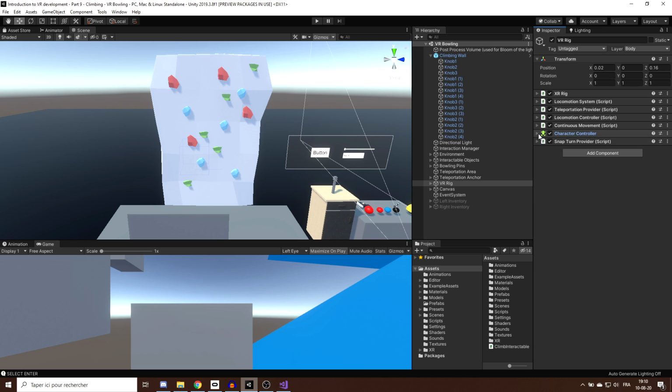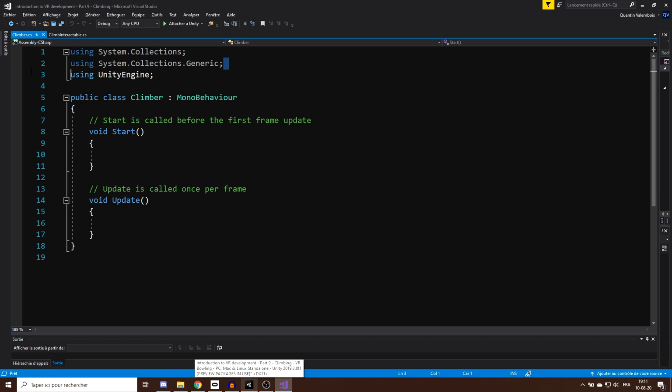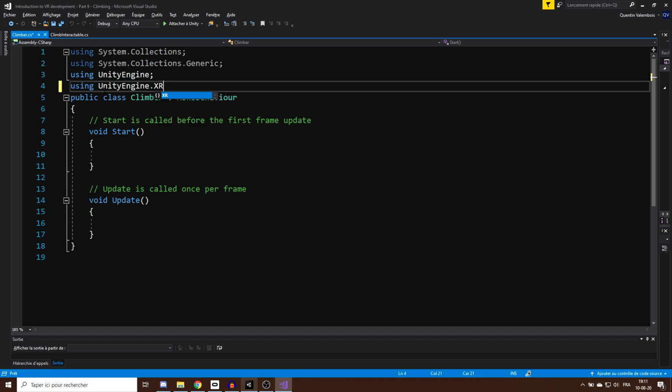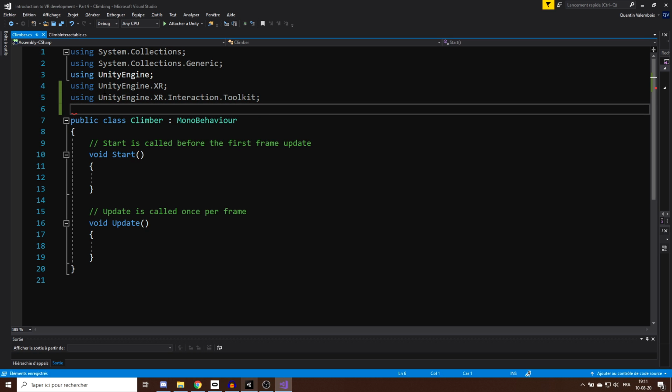Now, to make the player climb, I'm going to create a new script called Climber. Let's double click on it to open it. Okay, we are now in a fresh empty C# script. I'm going to write UnityEngine.XR at the top here and UnityEngine.XR.Interaction.Toolkit. This way, I will be able to access all of the scripts from these elements.